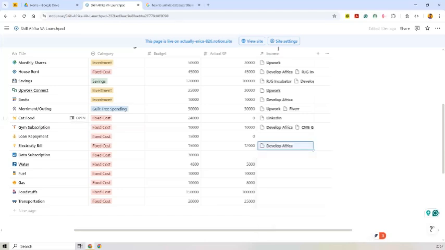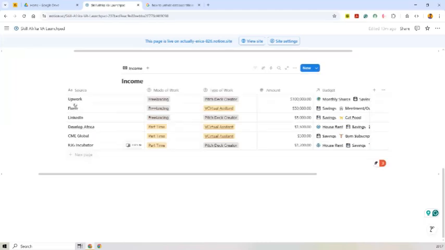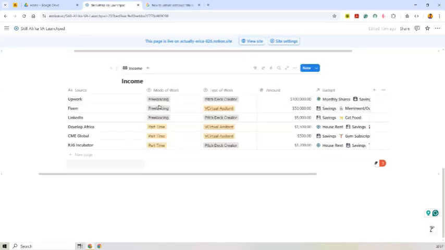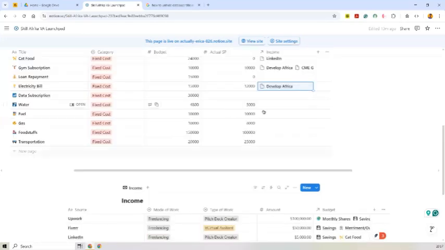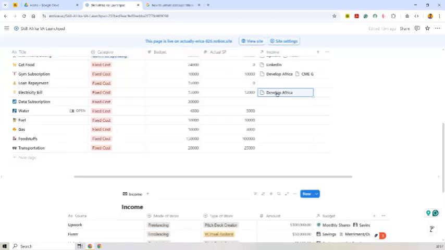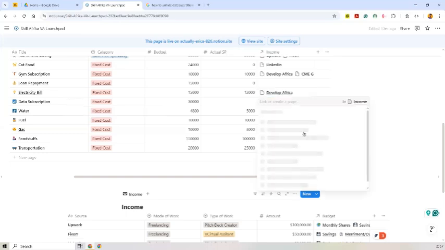So you see, you can relate more than one page. Remember that we have one, two, three, four, five, six. They are all different pages. So you can relate more than one page of source of income to this our budget here. So water, let me just select anything here, so that we can move on faster.